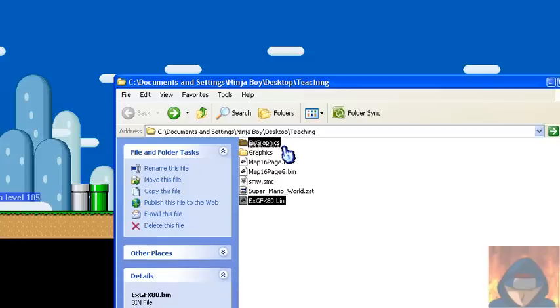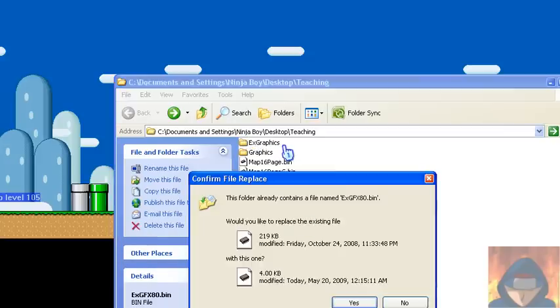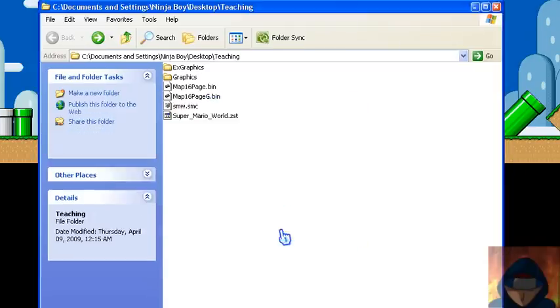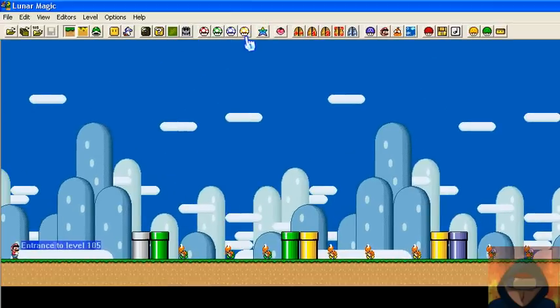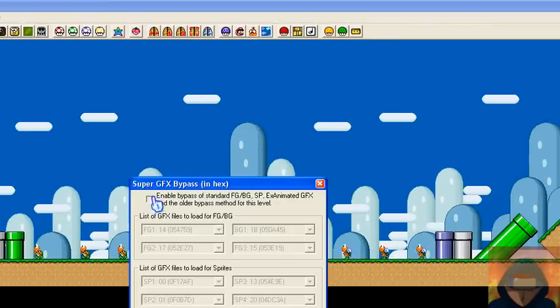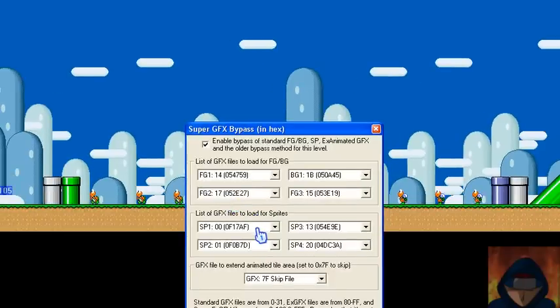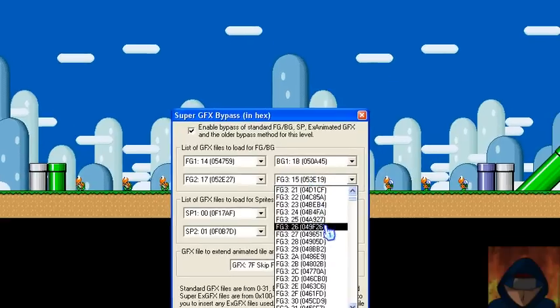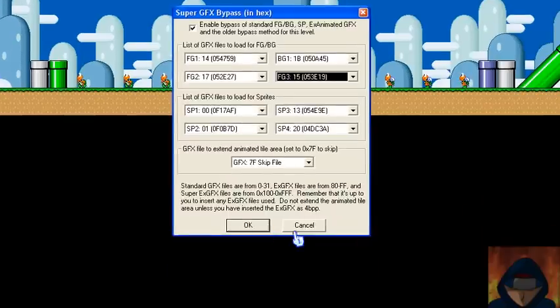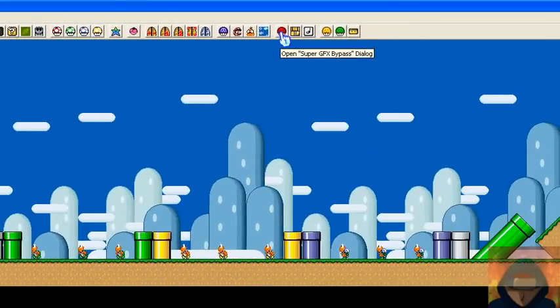So you might want to use a different ExGFX file for that reason, to avoid that error. Now when we insert it, it inserts correctly. The next step is to set it up to use the correct file. So you want to go to foreground 3, scroll down. Well, what I did, so people know, is I clicked on this red mushroom, even though you should have saw that. You click this red mushroom, it says Super GFX Bypass.